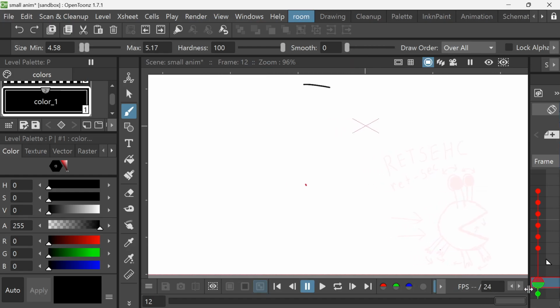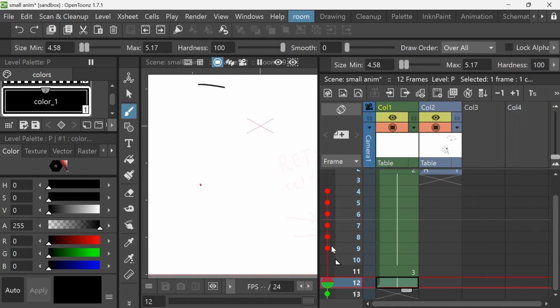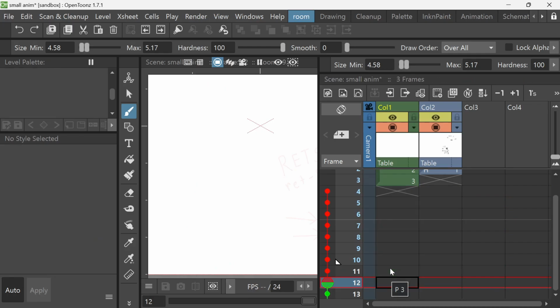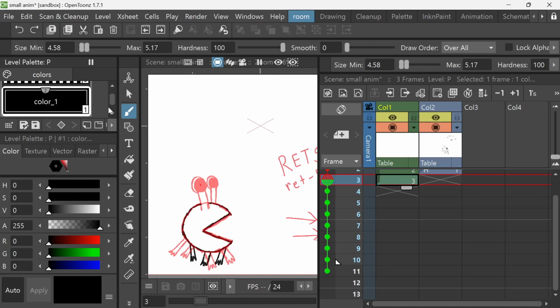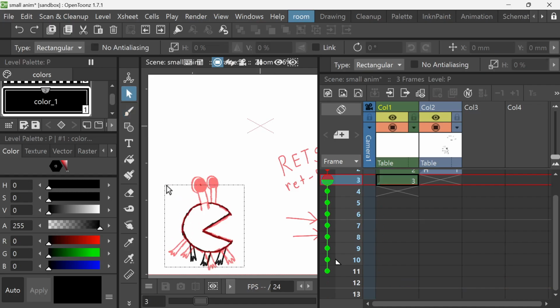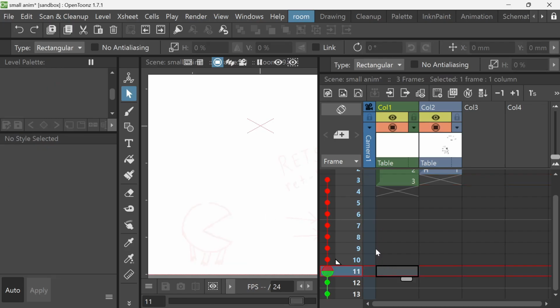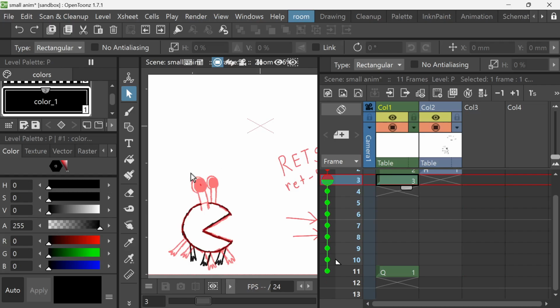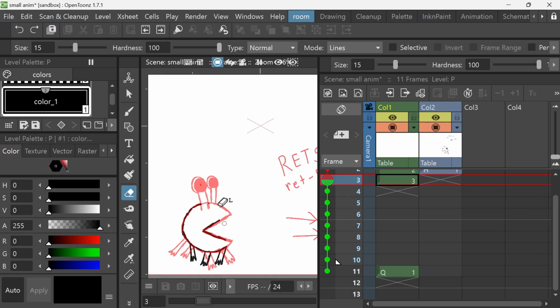Wait, did it even paste at all? Oh, what are you doing? What are you doing, software? I don't quite understand. So I'm just going to hit Control until it comes back. Take this. Control C, 11, Control V, do 3, and then take the eraser and just erase all of it.